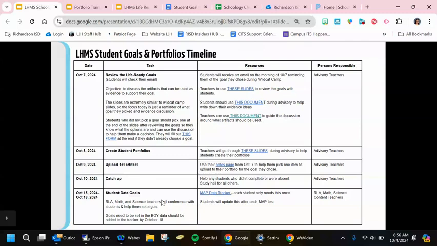The other goals that students will create, so they have to create 2 goals. We only have 1, but they have 2. They have a student data goal, which will be in RLA, math, and science, but it's based on their MAP data. So they will get a MAP data tracker to import into their portfolio, where they will keep track of their progress as far as their MAP scores throughout the year.